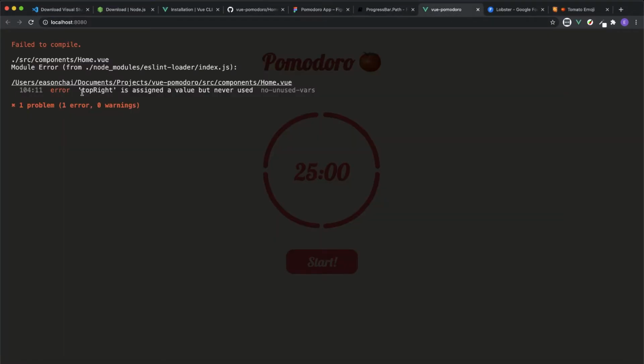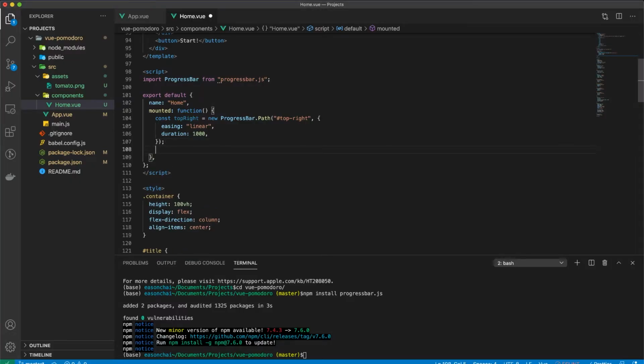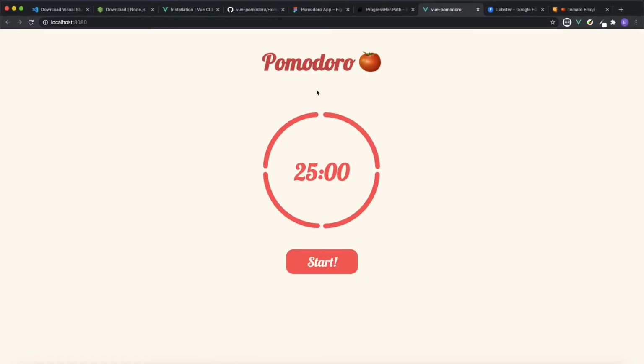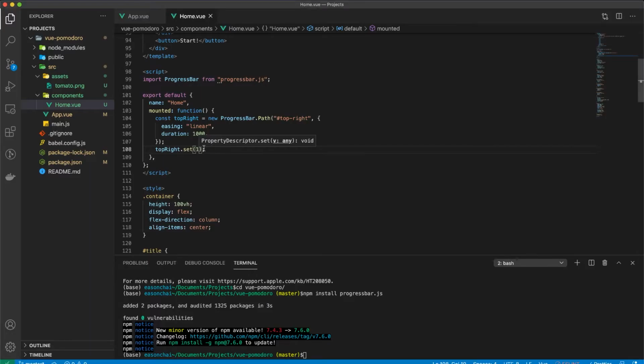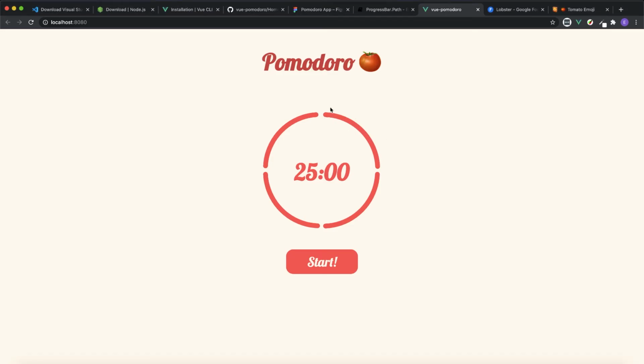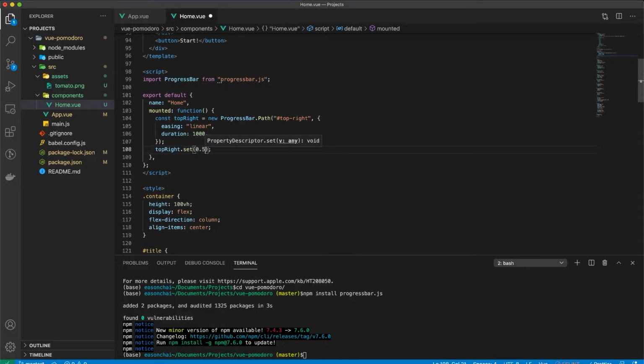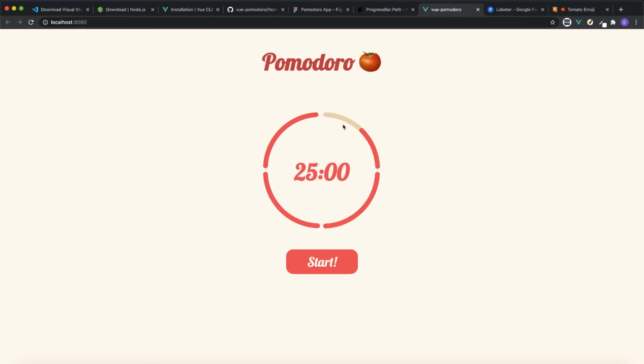So we're going to see that we have a small error here that says top right is assigned a value but never used. What we can do is just say top right dot set 1. Okay, so you can see that nothing has changed, but actually what we did here is we created a progress bar and we set the value to 1, aka full. So we could just change this to 0.5, save it, and you can see it's halfway depleted.